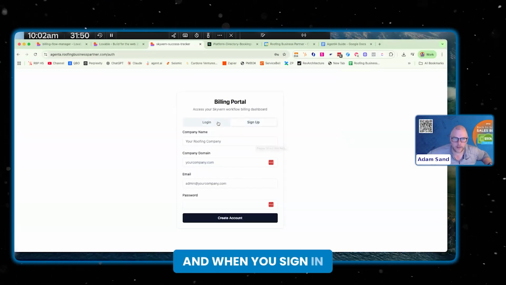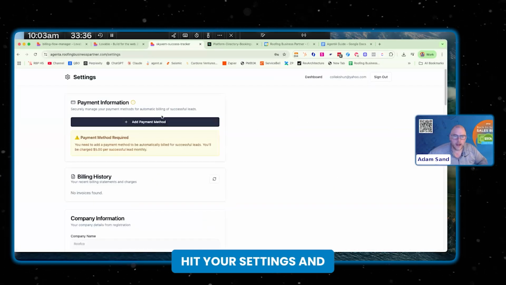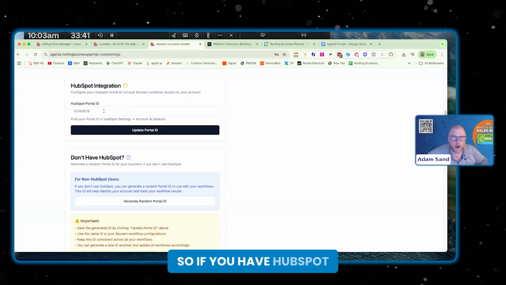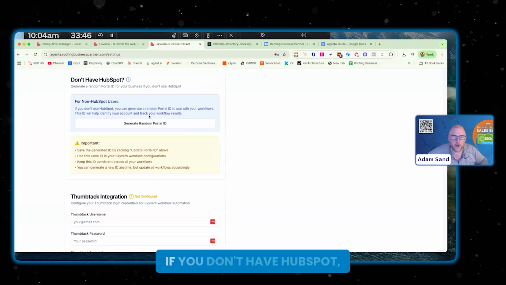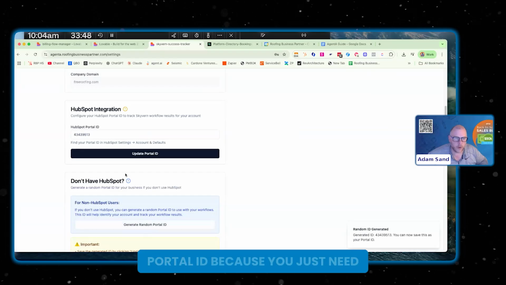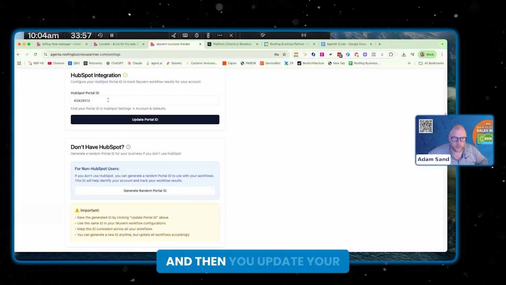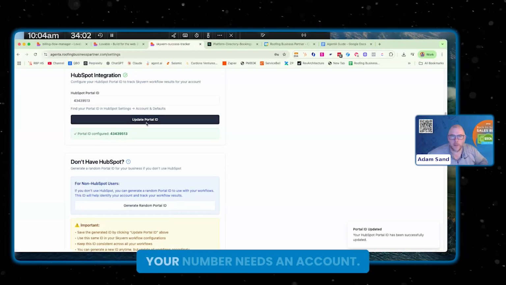And when you sign in, so you can see here, when you go in, you'll hit your settings. And in your settings, now it says add payment method. I'll tell you why that is. So if you have HubSpot, you can enter your HubSpot portal ID. I can show you, you'll see where that is. If you don't have HubSpot, you can generate a random portal ID because you just need a number in here. And then you update your portal ID. So your portal ID is saved. You just need a number because your number needs an account.